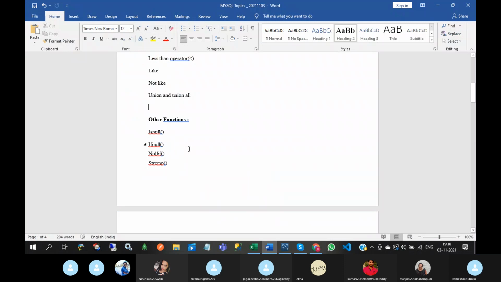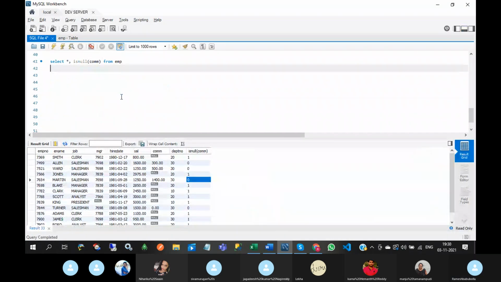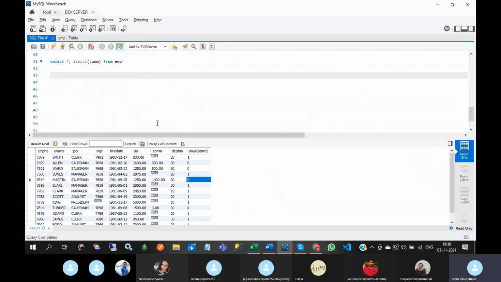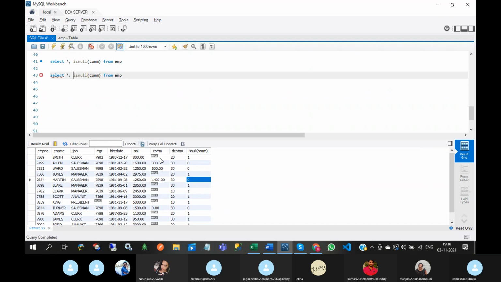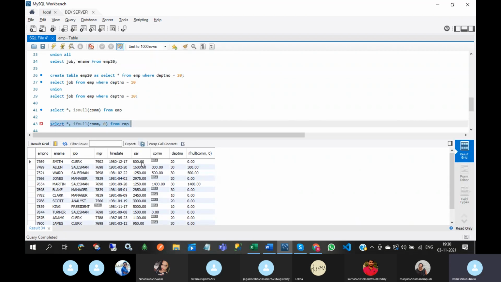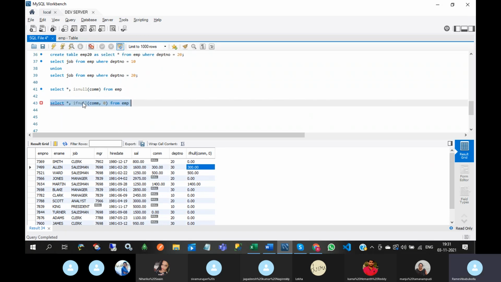And if null. If null means if commission is null, if you want to put 0, you can put 0 by using if null. So if commission is null, I want to put 0. See this, if commission is null, so it will come 0, otherwise it will come whatever the commission value, it will come same value. That is if null.